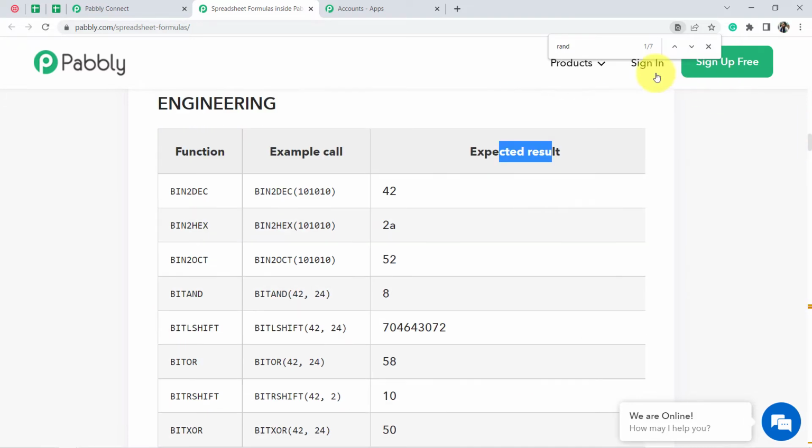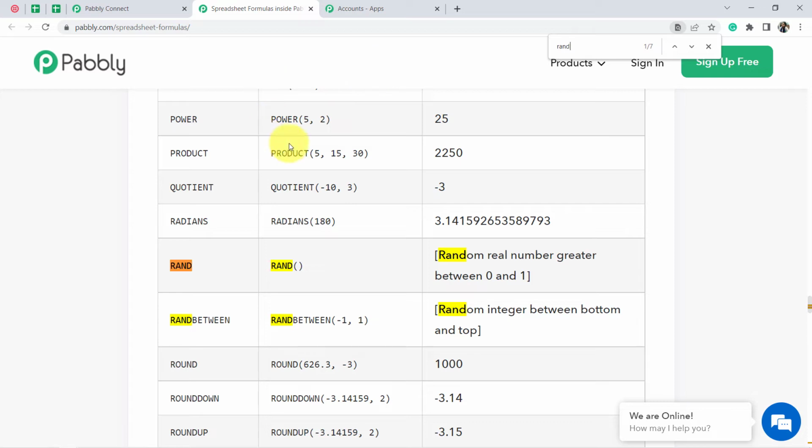Let me take you back here. So this is the formula, this is the syntax, basically the format, and what exactly is it going to do? Random integer between bottom and top.